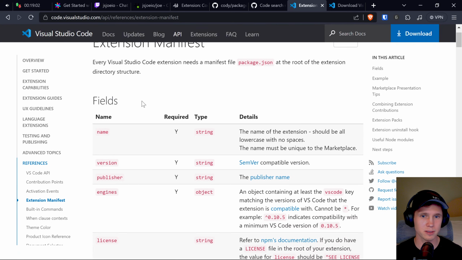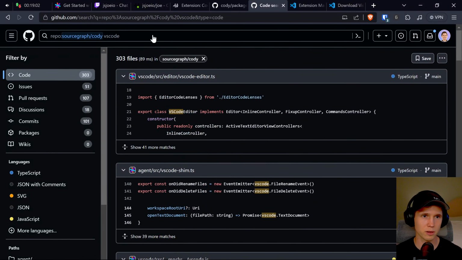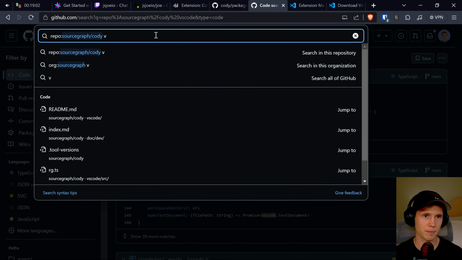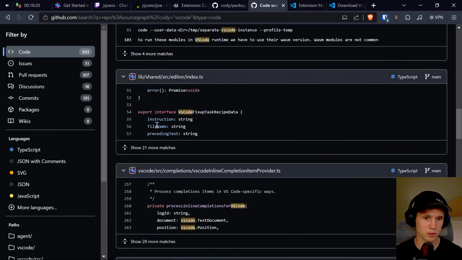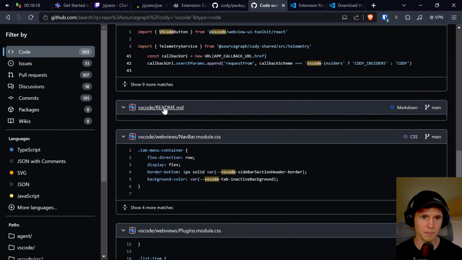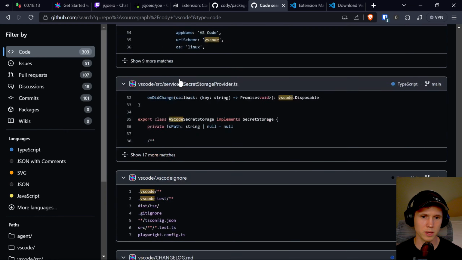So here we go. Extension manifest. Needs to manifest at the root of the extension engine. So see, typically this is where it is. There's a VS Code key. That's what I was trying to look for. So maybe if I put it in quotes, I get the exact same results. Let me see.